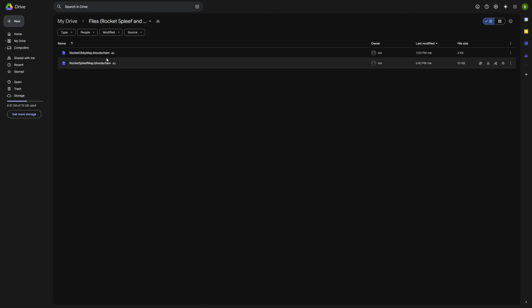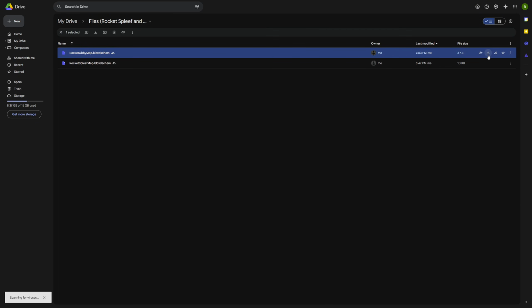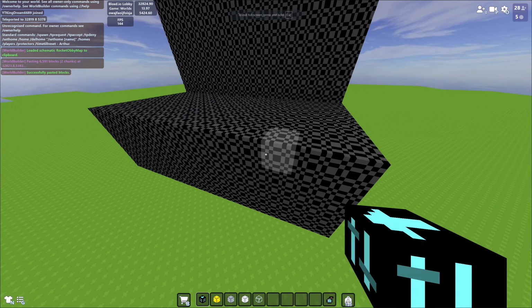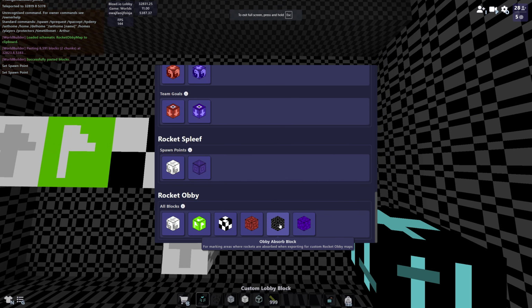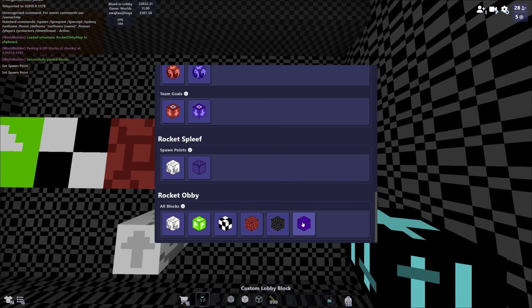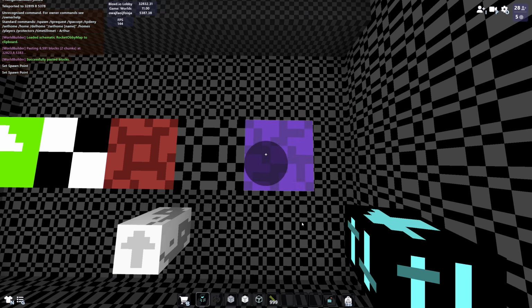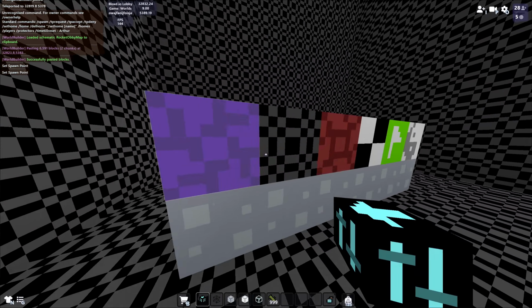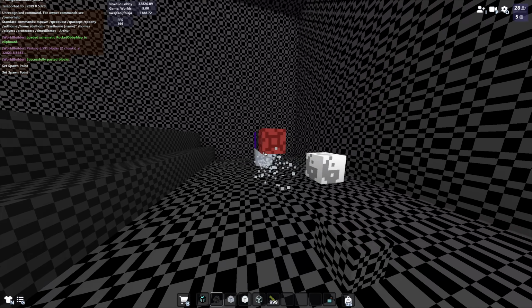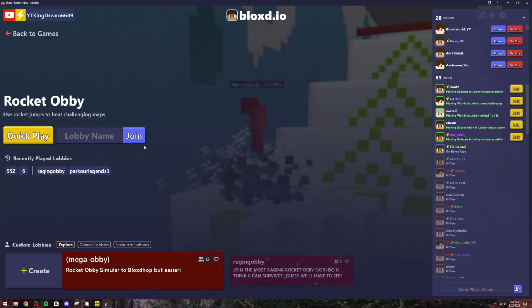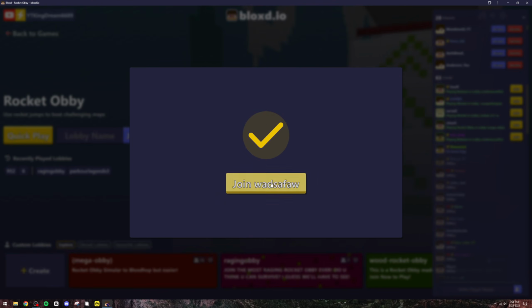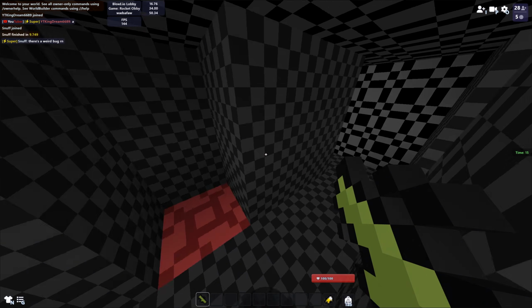And finally, to make a custom Rocket Obby map, go back to the same Google Drive link and download the Rocket Obby file. Now, import it onto Blocks, and this is just an example one, where you can modify however you like to. And in Rocket Obby, there are many custom blocks to add, like the spawn block, the checkpoint block, the finish block, the Obby death block, the Obby absorb block, and the Obby absorb death block. Now, with these blocks, you can modify the map however you would like, but once your schematic is saved, go back to the homepage of Blocks and create a new road. Now, when you're creating the road, select your schematic, and your Rocket Obby road should be ready.